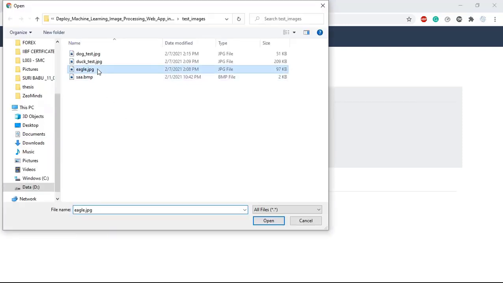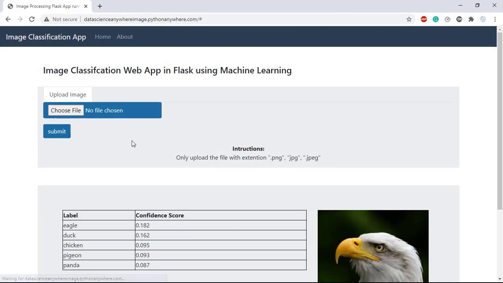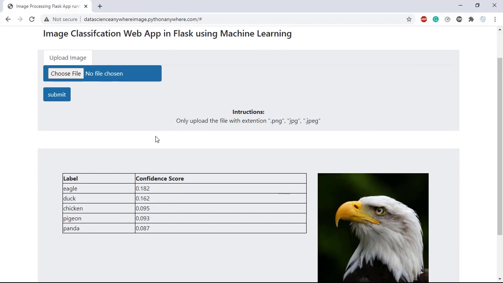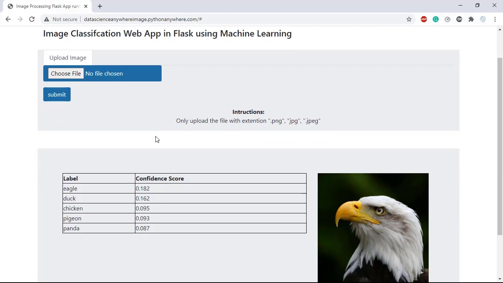Where you can upload the image. As soon as you upload the image, in the backend there is a machine learning model which predicts the image and displays what the image is, and also gives the probability for other categories too. Cool, right?